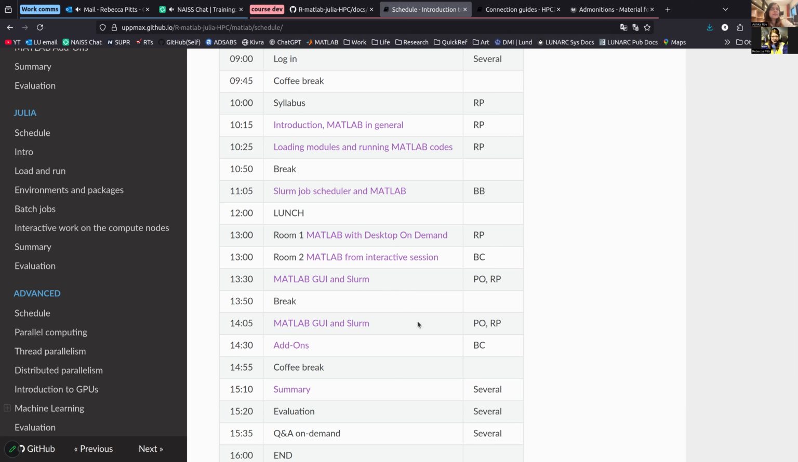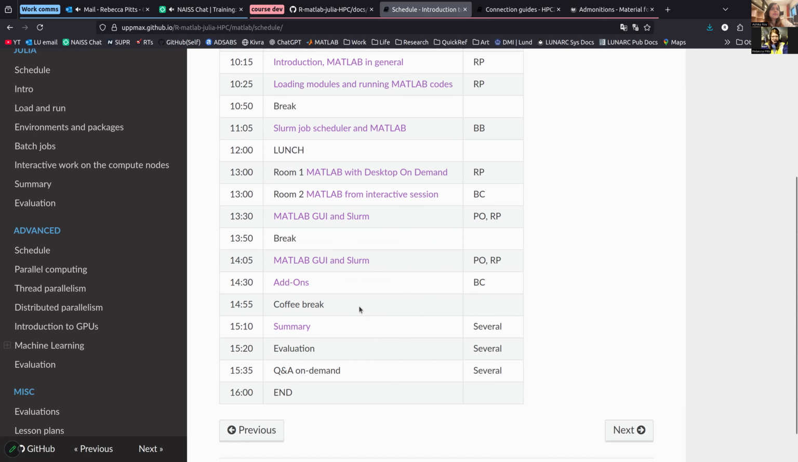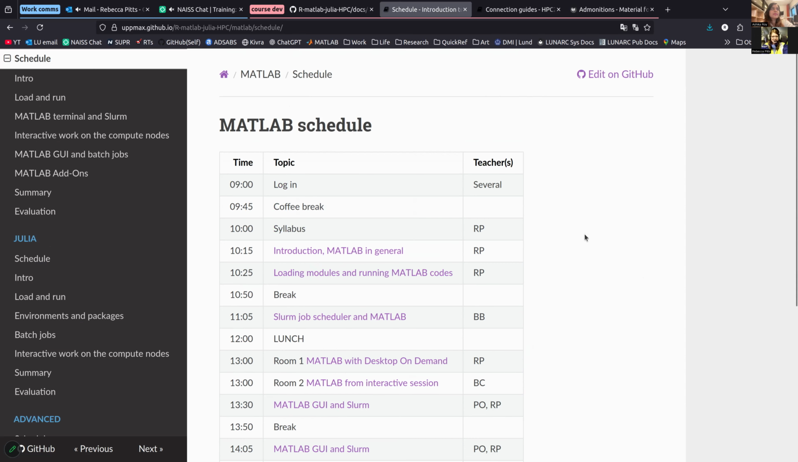Then Bjorn will come back and discuss add-ons. These are the toolboxes that don't come pre-installed, but that you can go out and download later. Then we'll have one last little coffee break just before 3, then the summary, evaluation, and some Q&A.